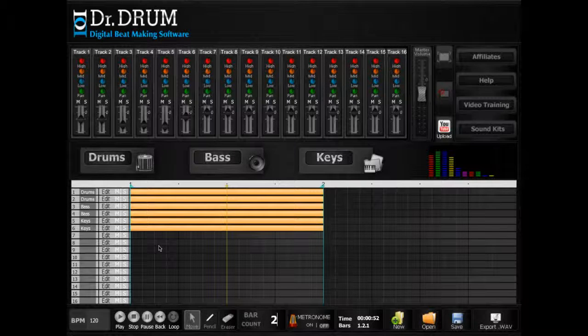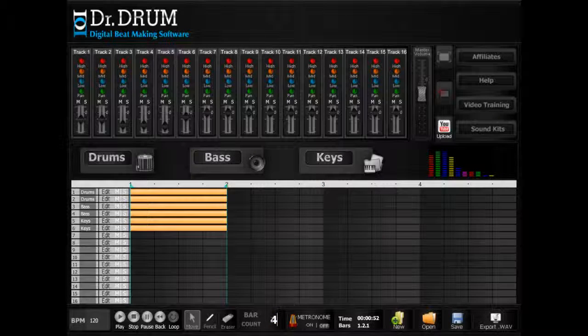accordingly. Let's extend the project further to 4 bars long, so we can add some variation to it and make the beat more interesting. When you change the length of your beat project, don't forget to adjust your loop points if you want to. I'm going to leave mine where they are for now, but later on I'll adjust them to loop the entire song.